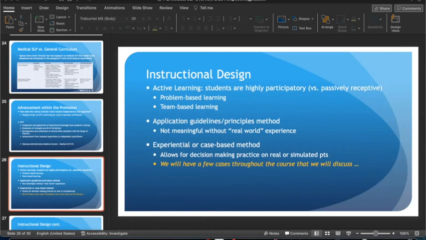This is the idea: knowledge is not meaningful without real world experience, right? So having real world case examples to compare to, to synthesize and understand knowledge, is very important. Experiential or case-based methods are also very important, allowing for practice of decision-making on real or simulated patients. And we will have a few of these throughout the course.